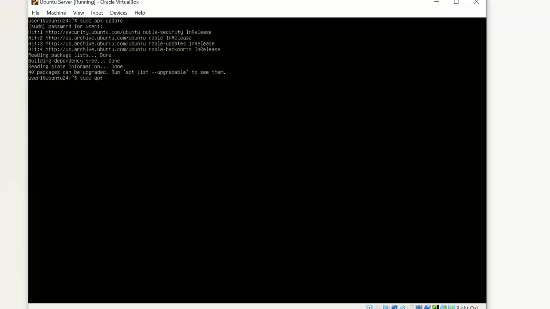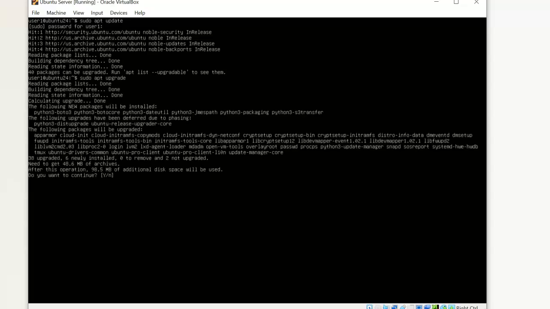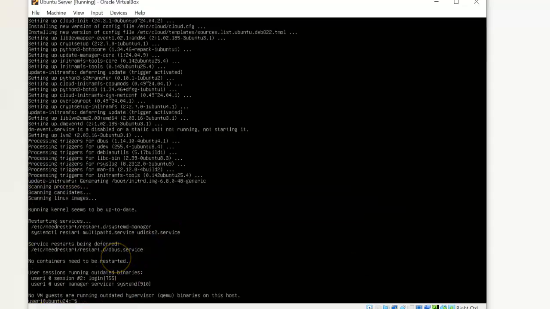Sudo apt upgrade. There. Do we want to continue? Yes. Everything is up to date. That's always a good first thing to do on any new installation.